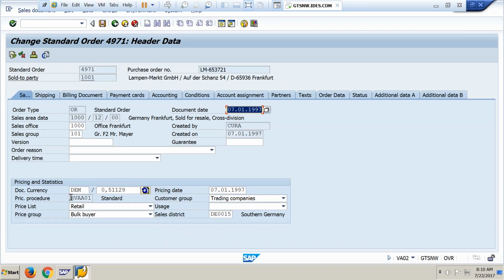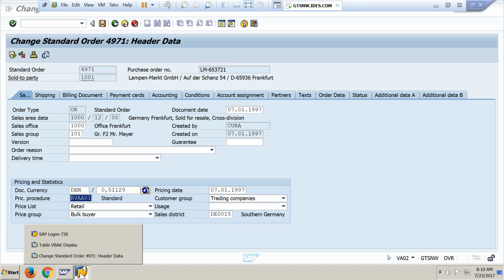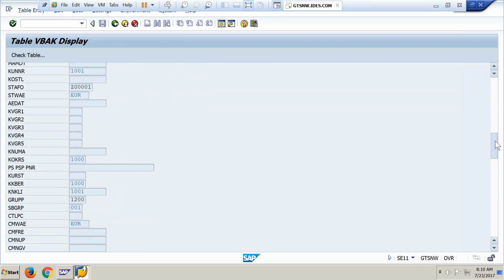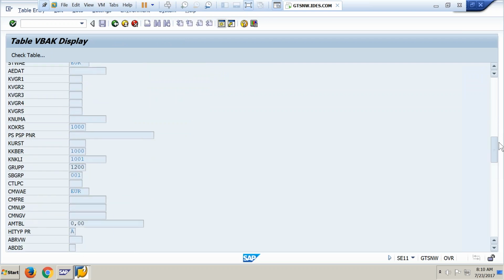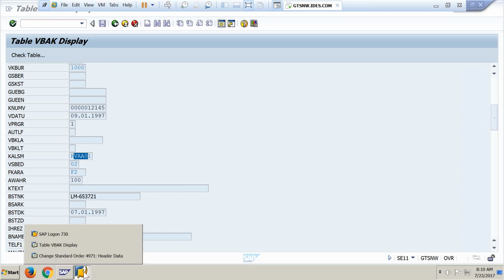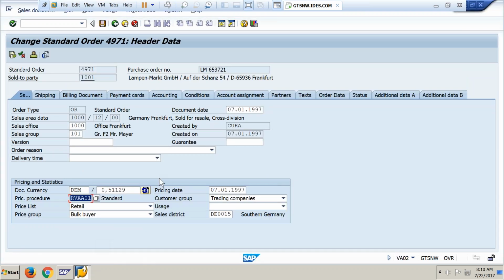Yeah, RV0001. You see it is grayed out here. You cannot change it here. As well as you can see the same field here also showing that it's a grayed out value. Yeah, you see RV0001. It's a grayed out value here, as well as it's also a grayed out value in the sales document you can see here.